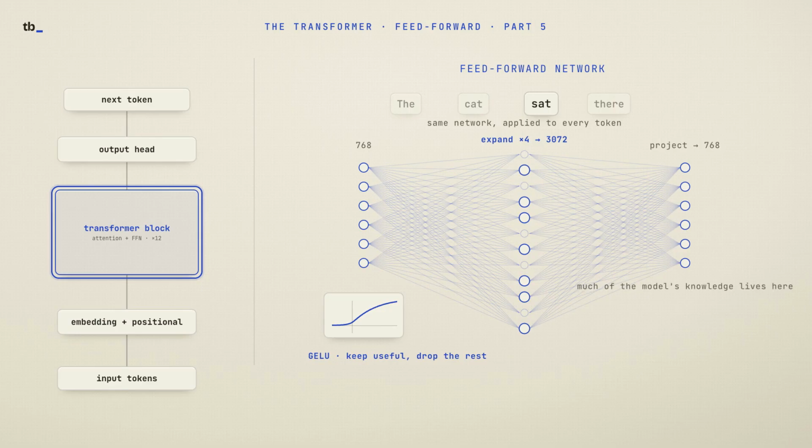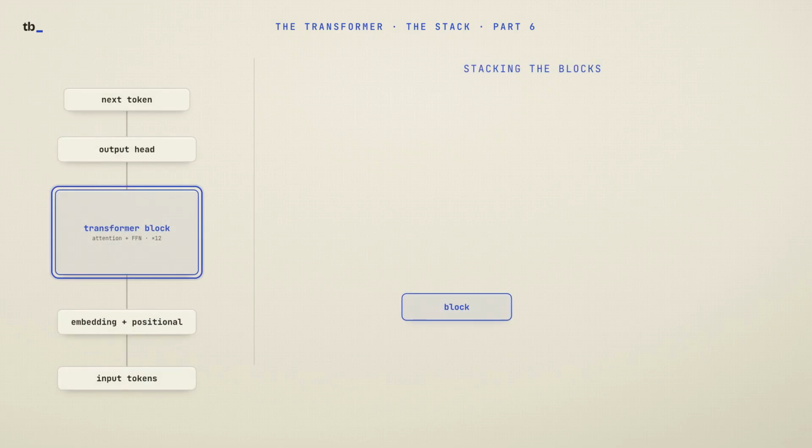This is where much of the model's knowledge lives, the facts and patterns it recalls. Attention decides what to look at. The feed-forward layer decides what to make of it. One block does all of that. Attention then feed forward. Now we stack it.